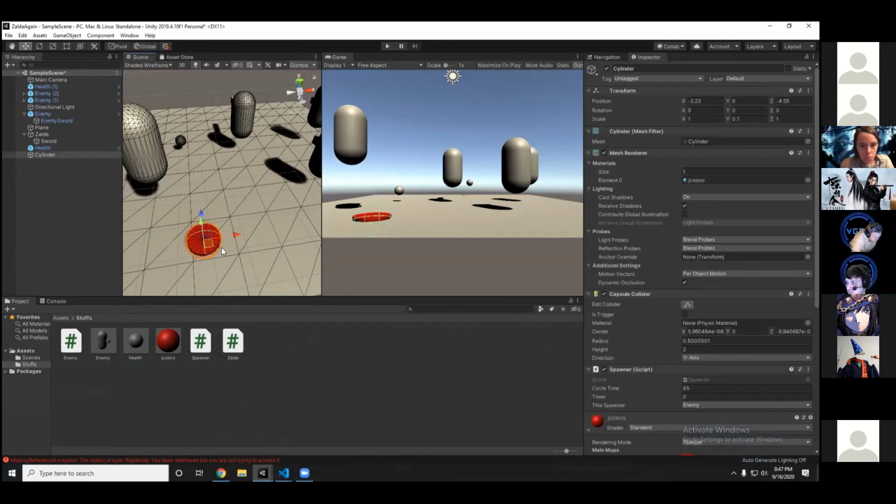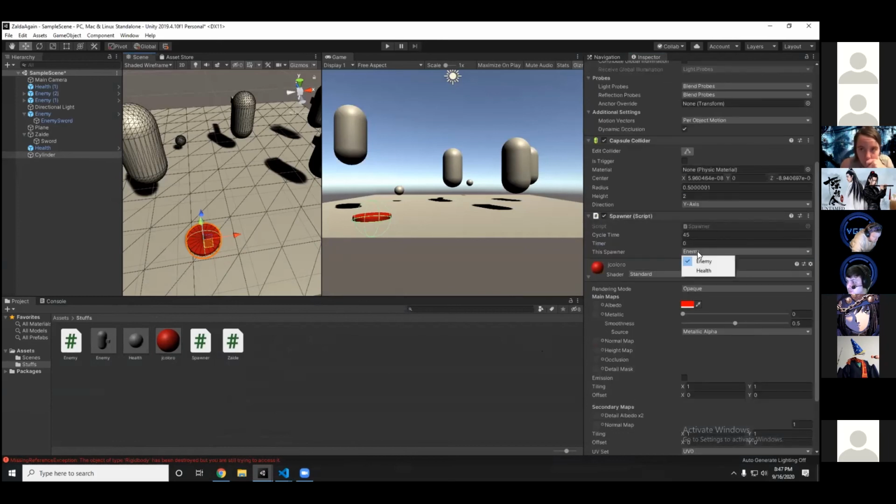With a little bit of extra code to make sure the spawner works right, if you click on the spawner and you go down to this, you get a little drop down of only the enum types you can pick. You don't have to type enemy. You don't have to type health. You just click on the one you want. Let's make it actually do that now.